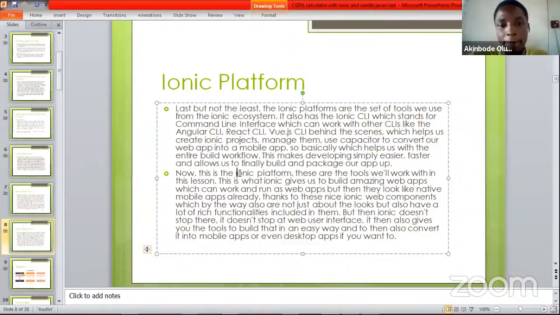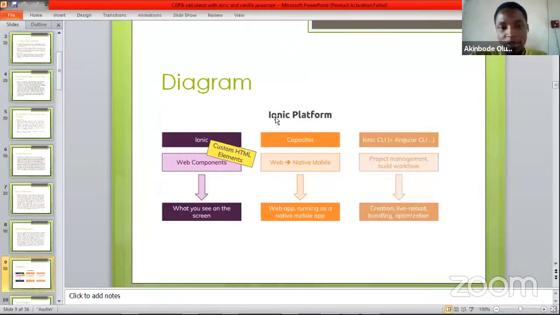So this is the Ionic platform. These are the tools we work with in this lesson. We work with the Ionic CLI, we work with the web components, and we will not be working with Capacitor right now because we are not building a native mobile app. We're just building a web app. This is a diagram to show you what the Ionic platform looks like. We have the Ionic web components, we have Capacitor that helps us wrap web applications into native mobile apps, and we also have the Ionic CLI that utilizes other CLIs behind the scenes.